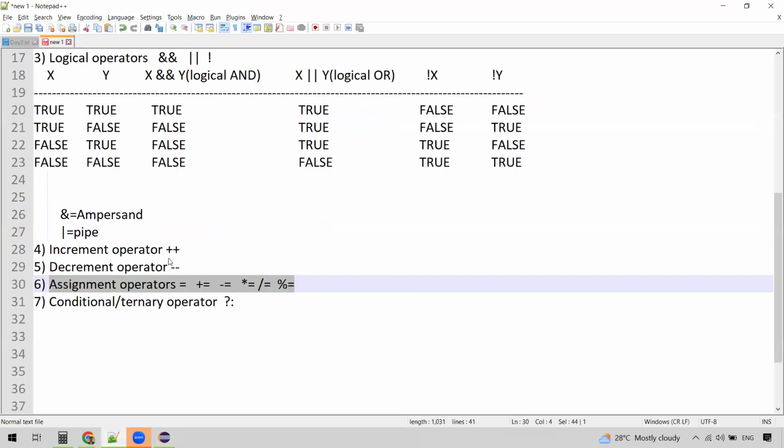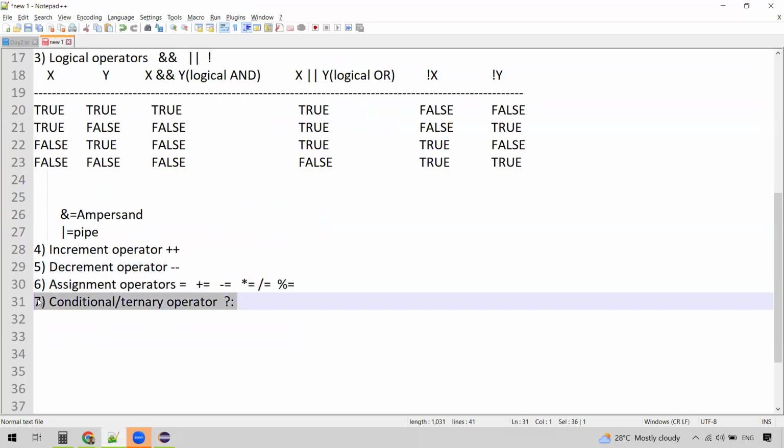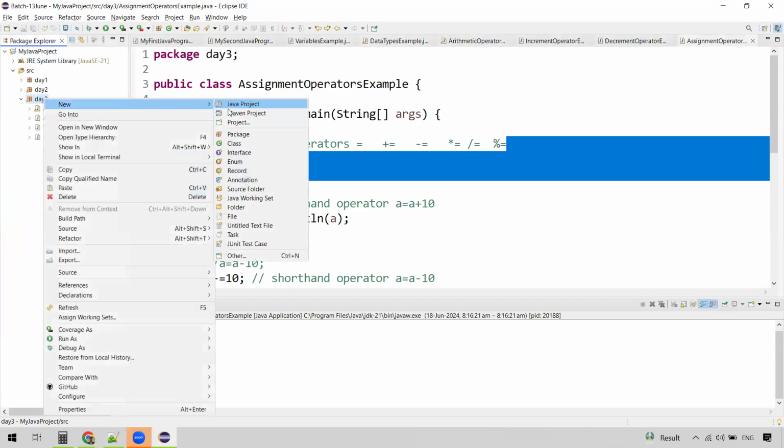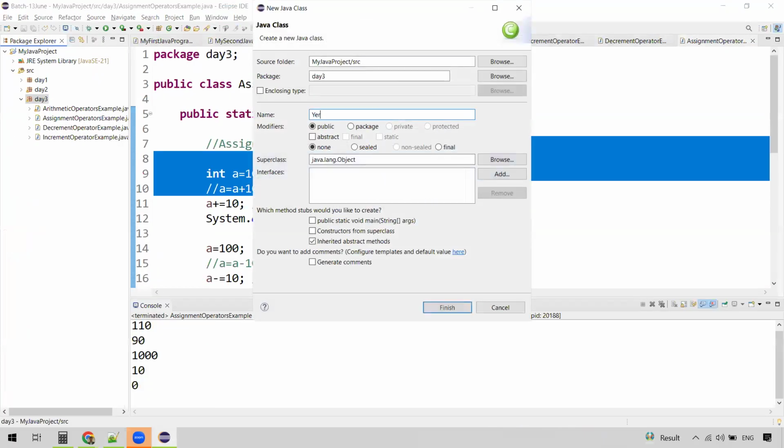Now let's jump on to the next topic: the conditional or ternary operator. What is the conditional or ternary operator? If you see, the operator is question mark colon. So how do we need to understand this? Let's understand it with an example directly. So let me go to my project. I'll create a new class and name it ternary operator.